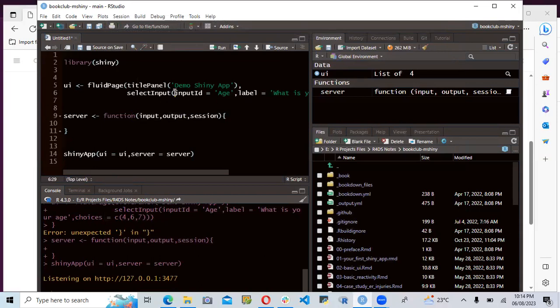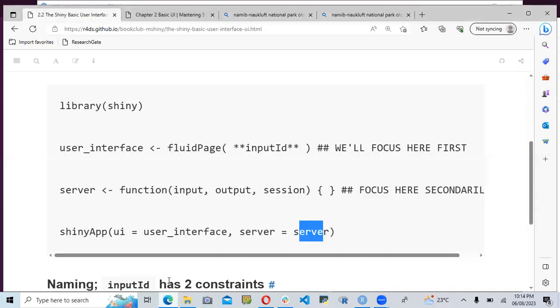So this is how we define the input ID. For now, the input ID is age. Then the label is what is your age. Then this is the server, which is a function taking input, output, session. Then this line 14 is what is going to initialize the Shiny app.